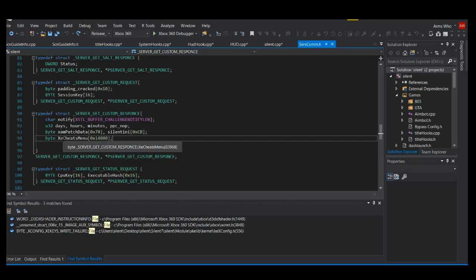All right, and then for your XE cheats, you're going to want to enter in here. You're going to want to enter as a byte because we're reading bytes, and then you're going to enter the name, the same variable that we used in silent CPP here. You're going to give it that name, and then you're going to give it the exact same file size.